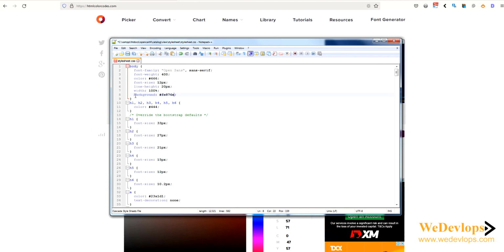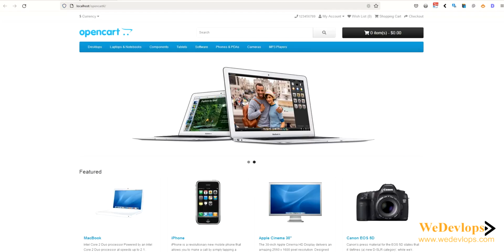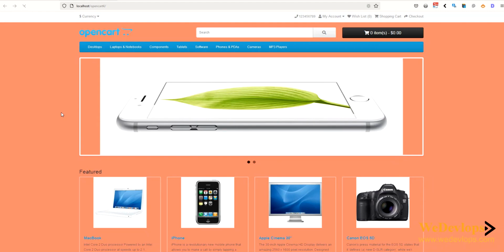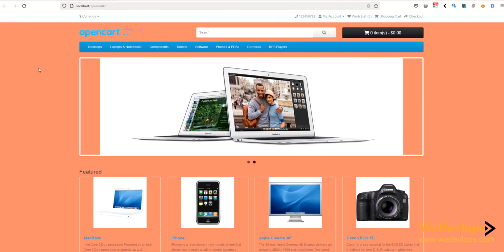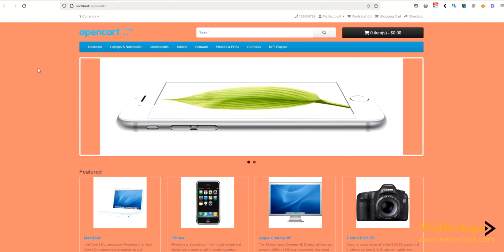Yeah, and then we need to go back here. Let's try to refresh our browser. There you go. Now we have changed the background of our OpenCart 4. Okay, so this is quite easy to change. Now let's try another color for demonstration purposes. So let's try a bit green here.